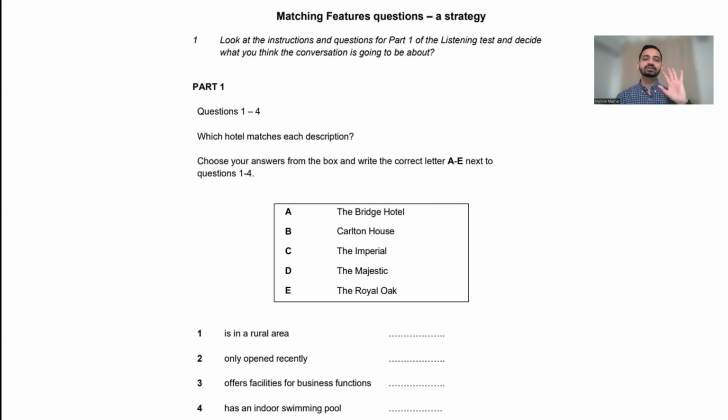Okay, so let's look at the instructions and questions for part 1 of the listening test and decide what you think the conversation is going to be. So let's just guess the context, okay? By reading, not just even listening. Without listening, can we guess what type of listening activity this is going to be? Let's look at question 1 to 4. Which hotel matches each description?